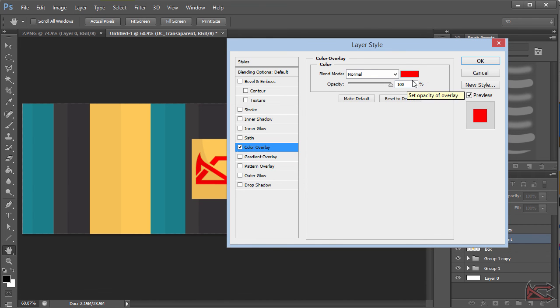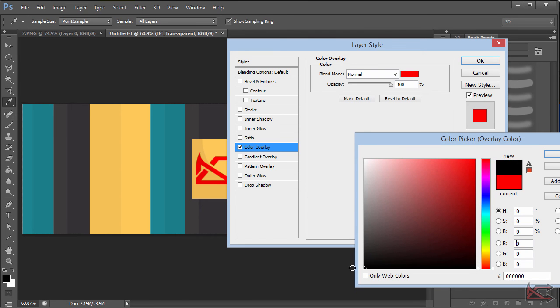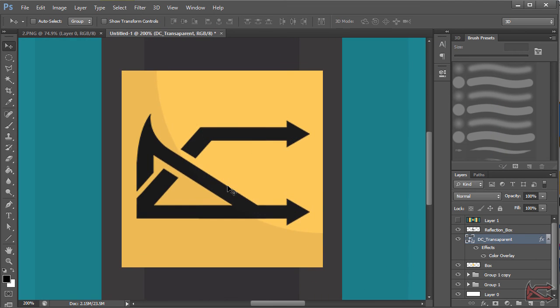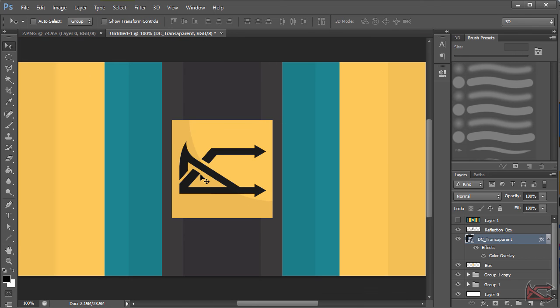What color overlay does is add a single color to the entire layer that you have selected. As you can see, my whole layer got selected, and I'm going to make this not a complete black but a little bit grayish color, and click OK. Now let me press Ctrl and plus. That's going to zoom in right into the center over here, guys. And now this looks fantastic. It looks amazing and phenomenal.